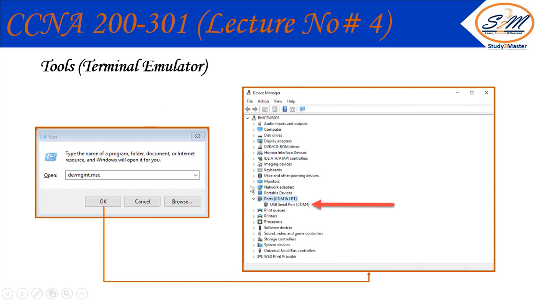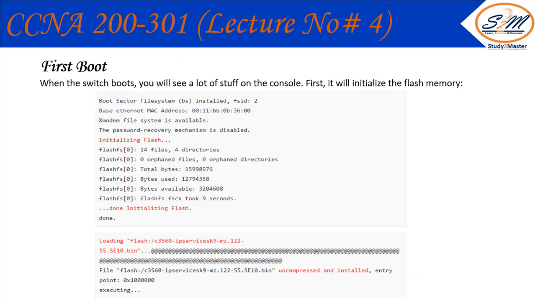But in order to check which COM port is used by your computer, just bring up Run and type dev-mgmt.msc. Click on OK and this page will appear for you. On my computer, I use COM4. So it depends on your computer which COM is used. This is the first page, the initial first boot.